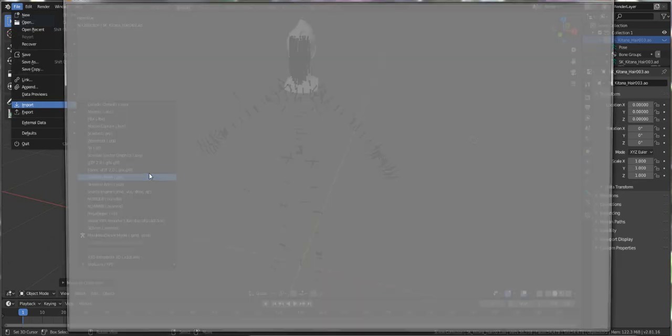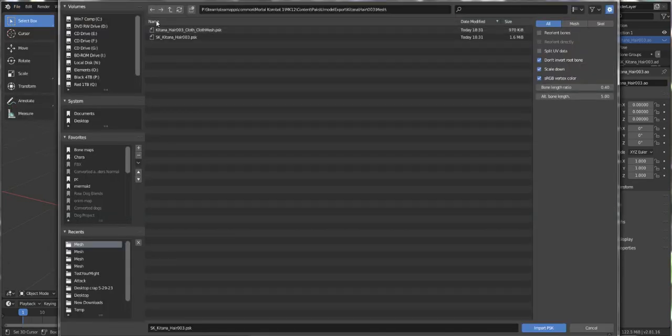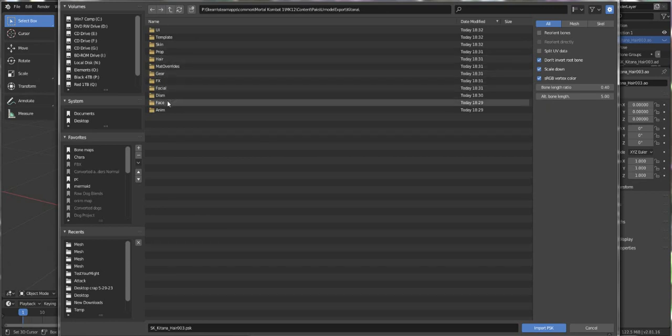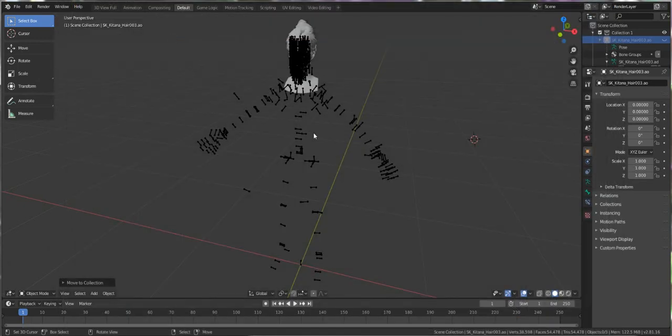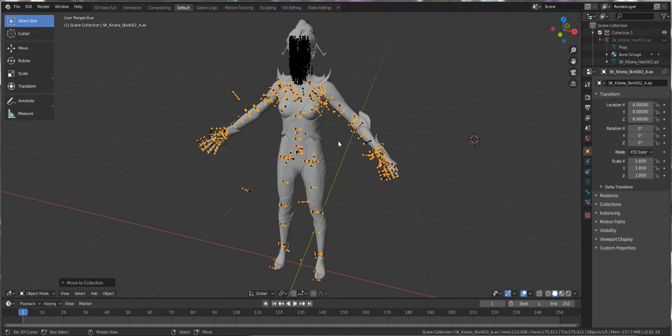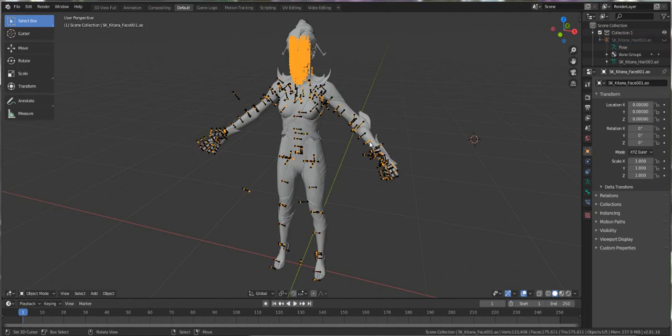So PSK. Sorry. And then, which one is her body? Skin is her clothes and her costumes. Then you want to go to mesh. And you want Katana Skin A. Wait for that to come in. Okie dokie. That's her body.